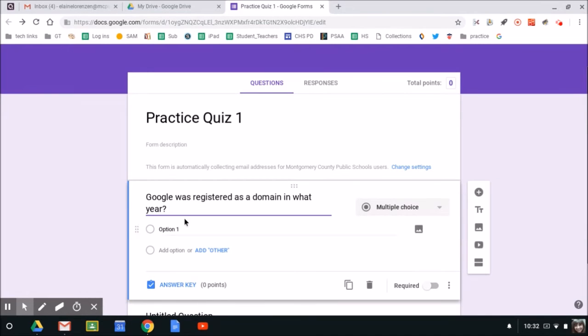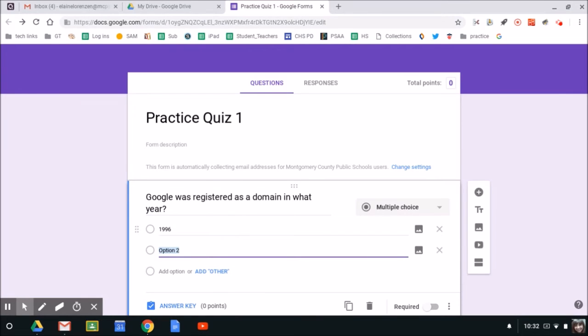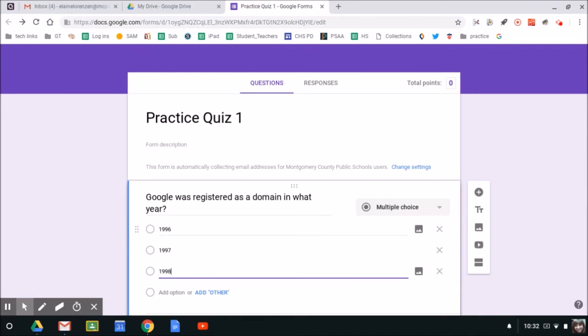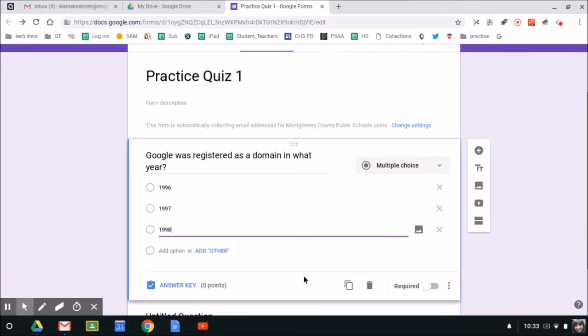So for my answers, I'll click into option 1 and I'll put 1996. To get another option, I can simply hit enter, 1997, and then 1998. So those are my 3 choices. If I scroll down, I can see that, like any other question, I can duplicate this. I can send it to the trash. I can make this question required. On a quiz, I would likely want to do that.